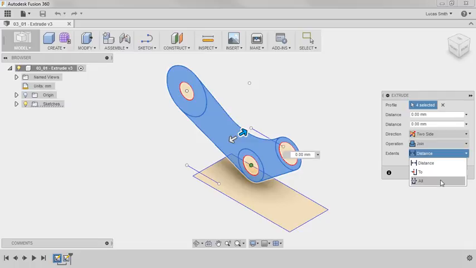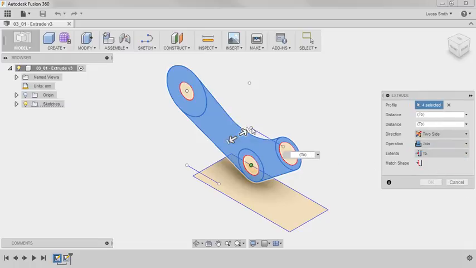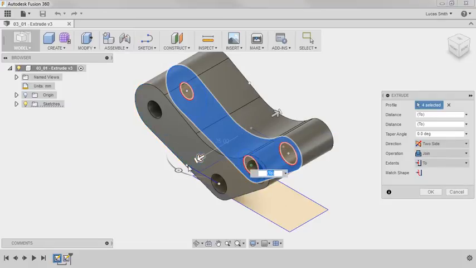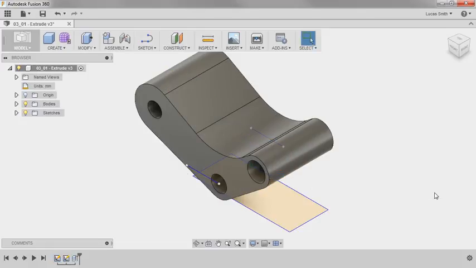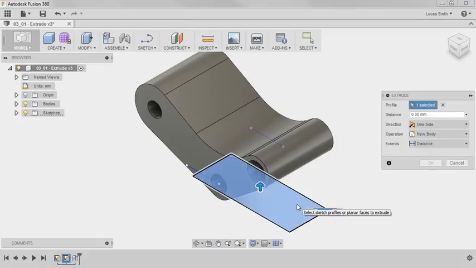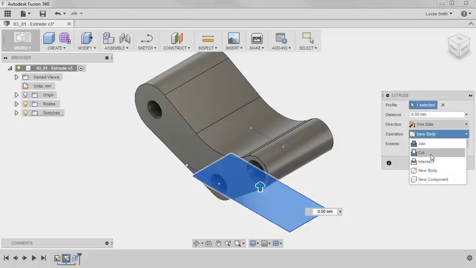For this extrude, I'll set the extents to To and select the endpoints of the lines, which will cause the extrusion to stop once it reaches that geometry, and click OK to finish the command. To finish the part, I'll create one more extrude, this time a vertical cut through the part. I'll type E on the keyboard to pull up the Extrude dialog box. For the profile, I'll select the rectangle under the part and set the operation to cut.